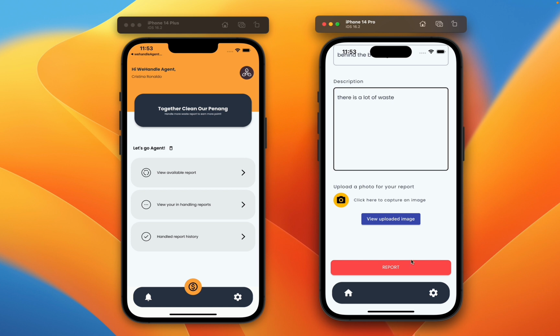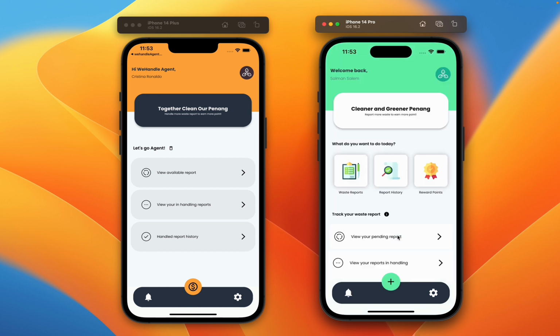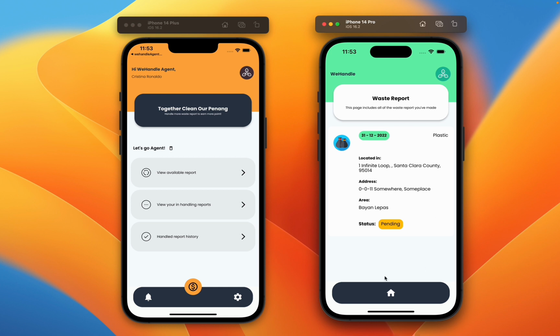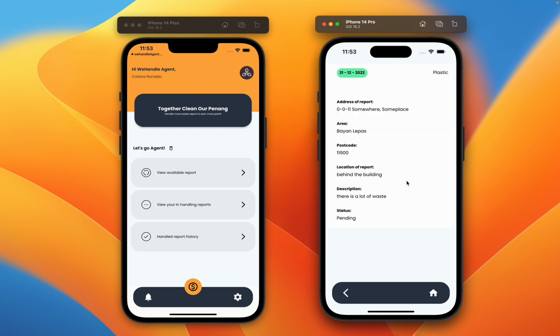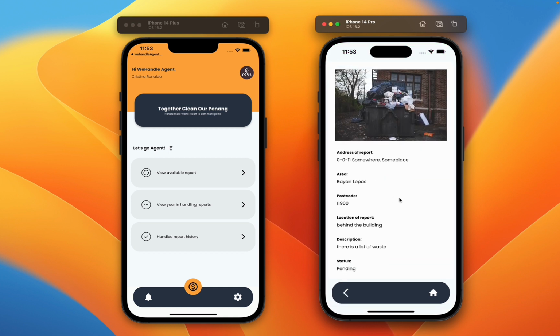So after all of that, they can just click on the report button, and the report will be made. So what happened to the report? Now they can view their pending report in the waste report section. This section will display all of the reports made by the user, the information pertaining to the report as well as the status of the report. So when they click on the report, they can see all of the information that they made.